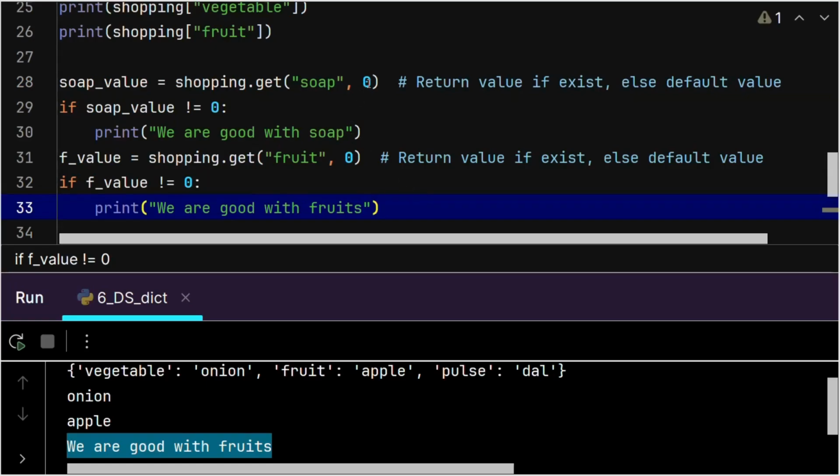Not only 0 or a string, you can do anything. You can give an empty list like this. You can give an empty tuple, anything you want, you can give.